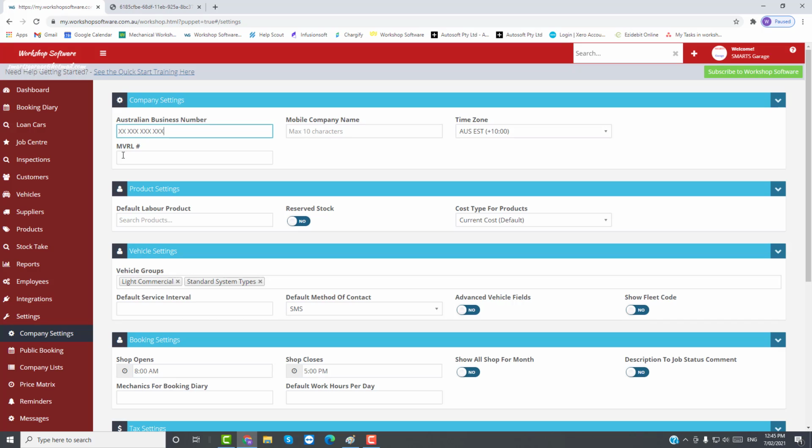Now, the next field is going to be an MVRL, which is called a Motor Vehicle Repairer's License. In some states and territories, there is a requirement that you have this information on your invoices, again, to keep them as completely legal as possible. In the instance of New South Wales, which is where we're setting up this file, we do have a requirement, and that is a 5-character code, which is issued, and we would put that onto the invoice.